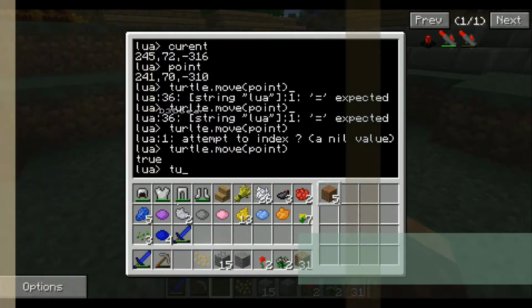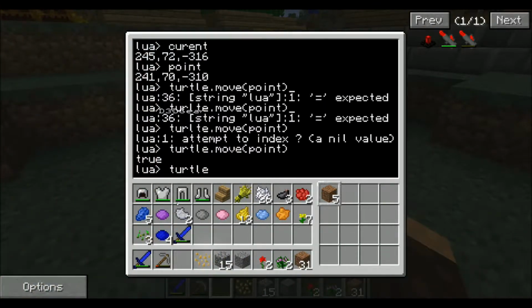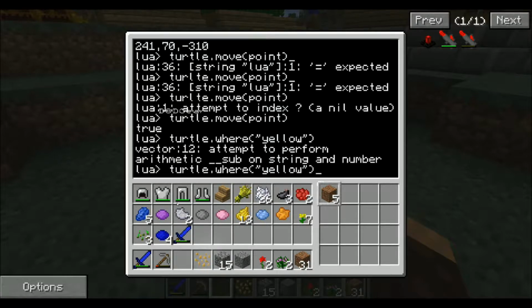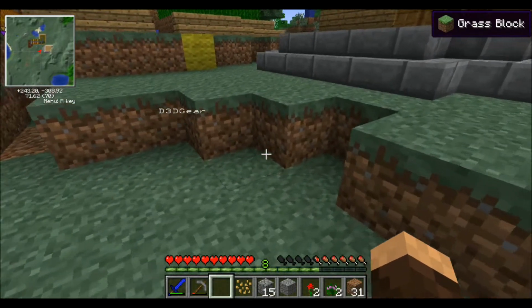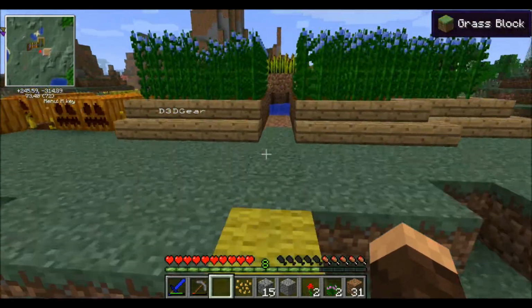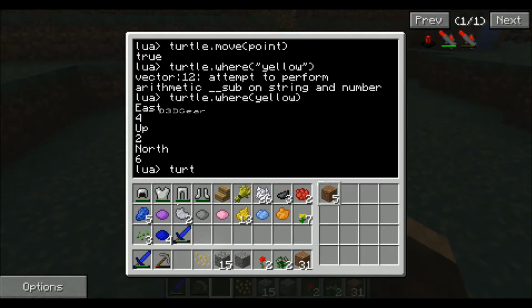So, I'll show you this where function as well. I showed you that in the where yellow. Turtle dot where yellow. And we can see that it prints out east 4 up to north 6. So that's exactly the sequence that it'll take. It'll go east 4, up 2, and then north 6, and end up right here. And it uses the go function in order to do that.